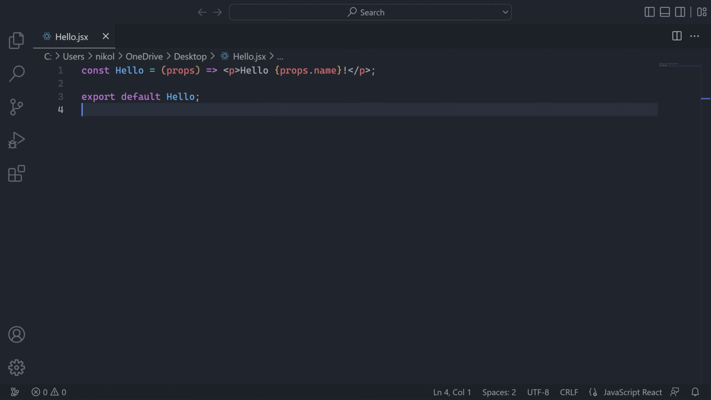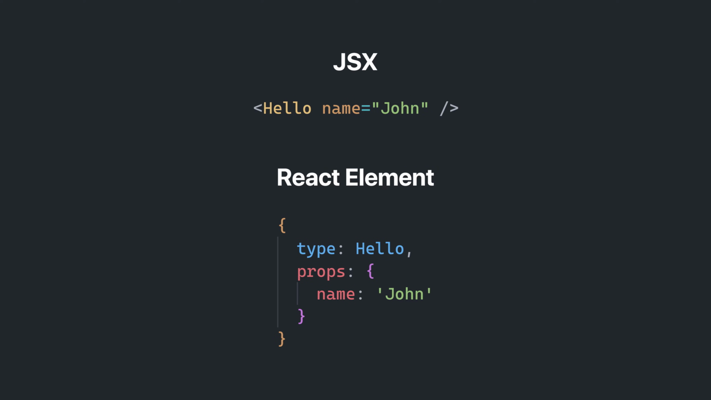The simple component we created in the previous video was just a function that returned some JSX. You might wonder, how exactly does React render this? React uses a lightweight representation of the rendering tree, and the nodes in that structure are called React elements. A React element is a JavaScript object with two properties, type and props.